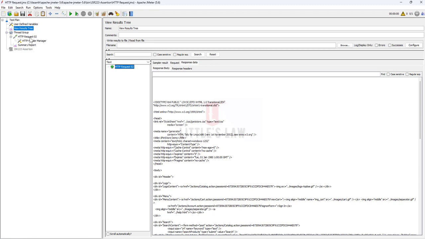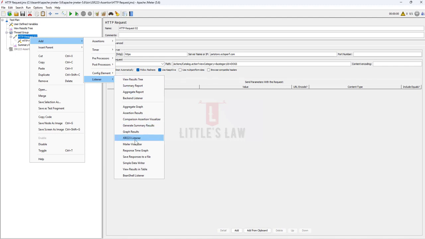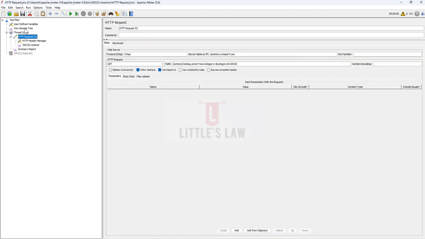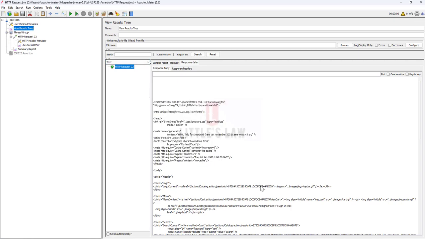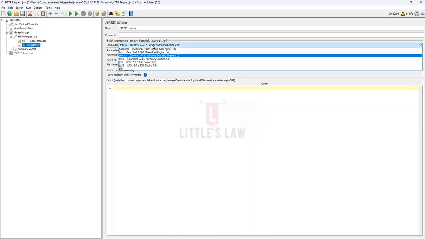To add the listener, I'll have to click on the HTTP request, right click, choose add, then listener, and then the JSR223 listener. Now I have added the listener, and in this video I'm going to extract the response from this particular request. I'm going to save it in a variable, and also export it to a CSV file. In case you want to do any of these actions, please do watch the video, and it will help you understand how to use the code effectively in the JSR223 listener. For this example I'm going to use the Groovy script.